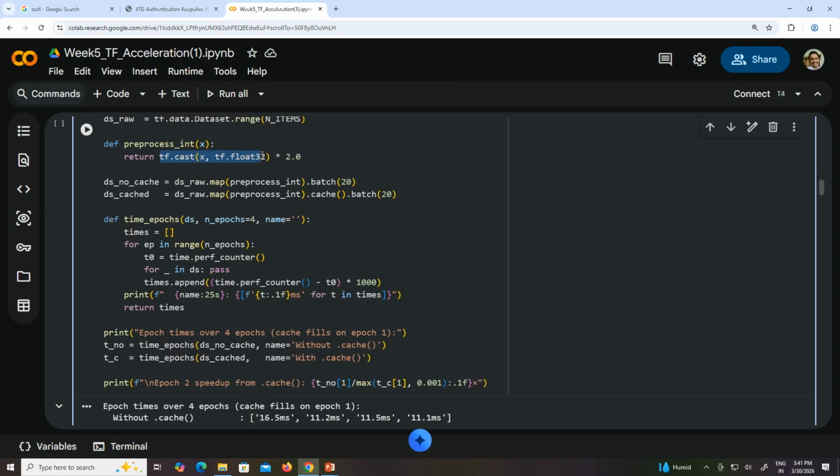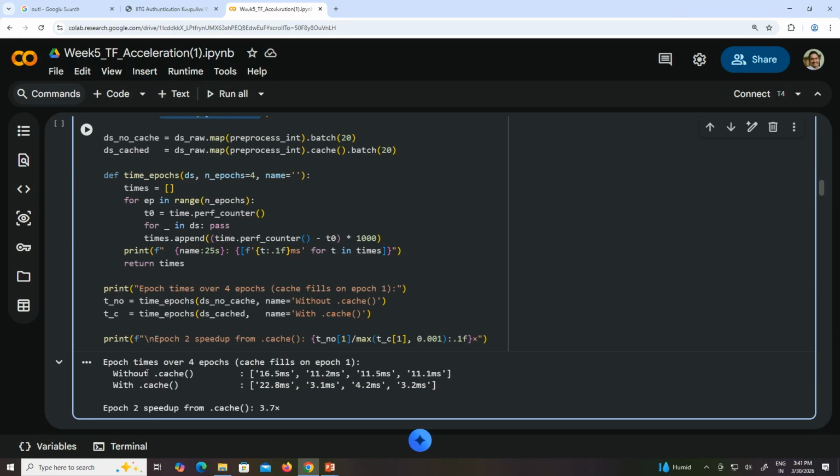I do not need to call that particular method again, I just need to transform the data coming for this particular slice. So this initiation will not be cached, but this entire map method is cached here. Without cache, I am taking around 16 milliseconds in the first epoch, and 11.2 milliseconds in the second epoch, and likewise for the third and fourth epochs.